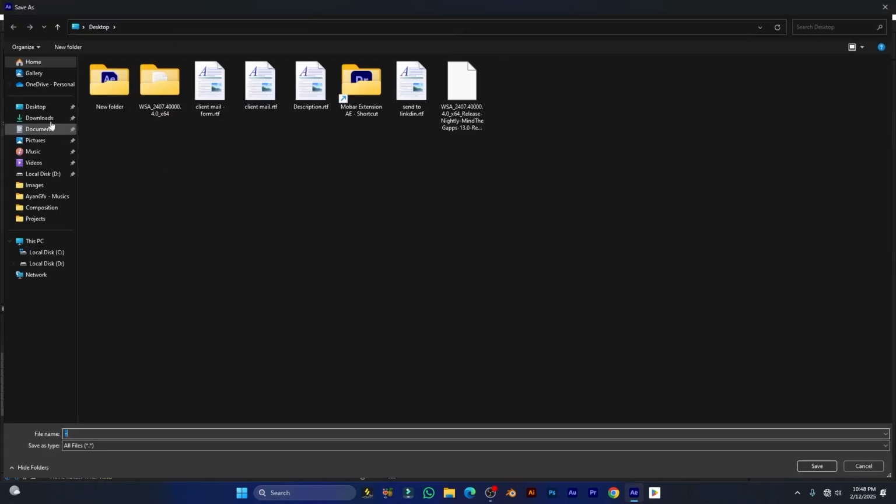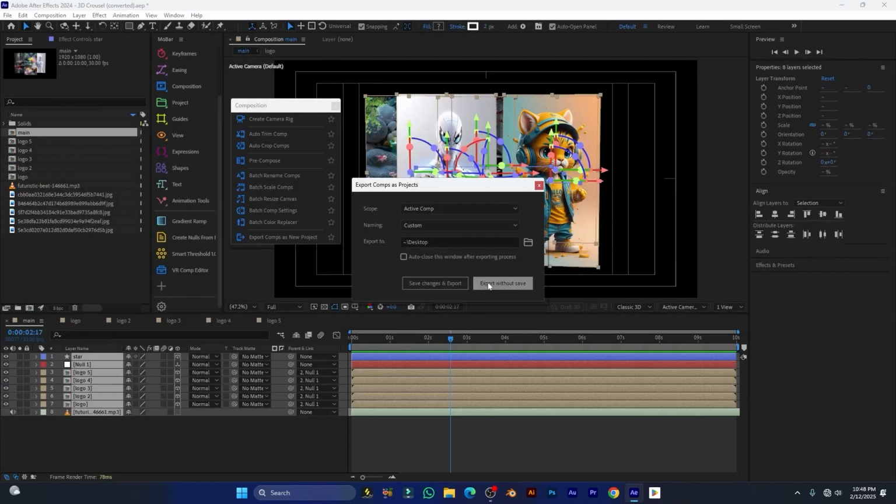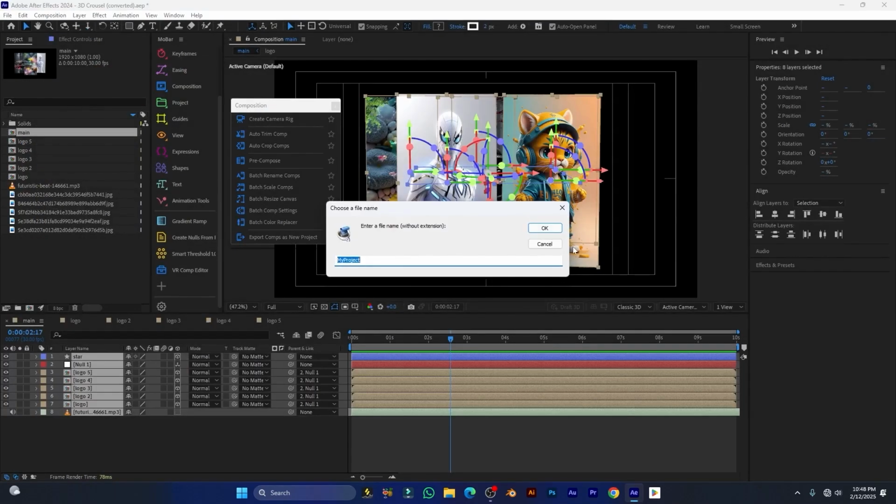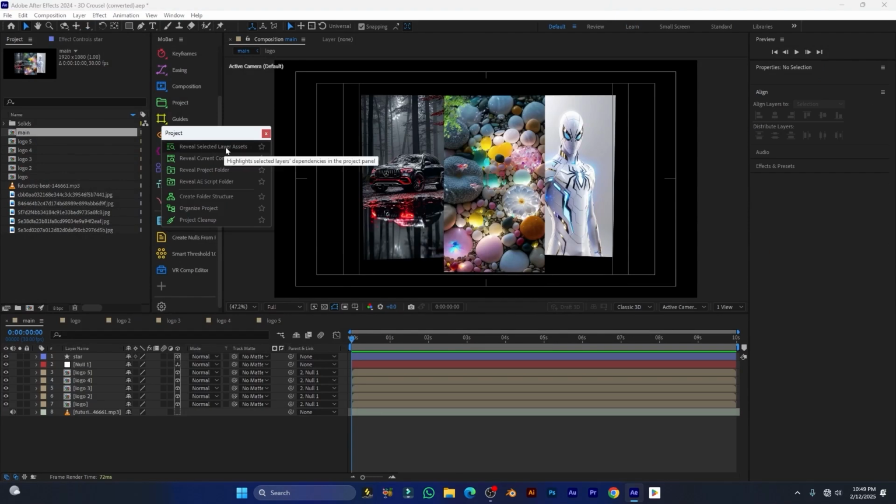Just first you need to define your destination and rename it. For example, I want to rename it example, right? And hit OK. Then click on this option, save changes and export. Hit OK.